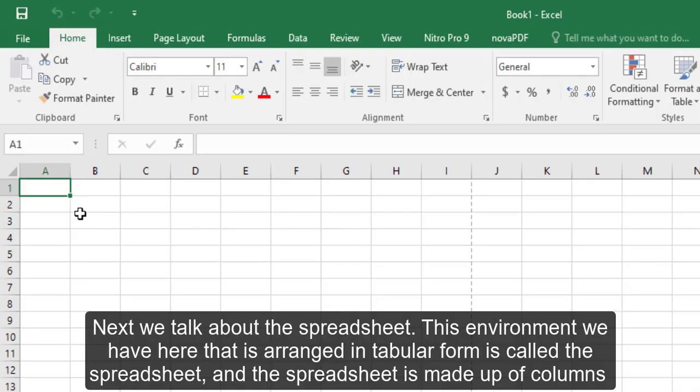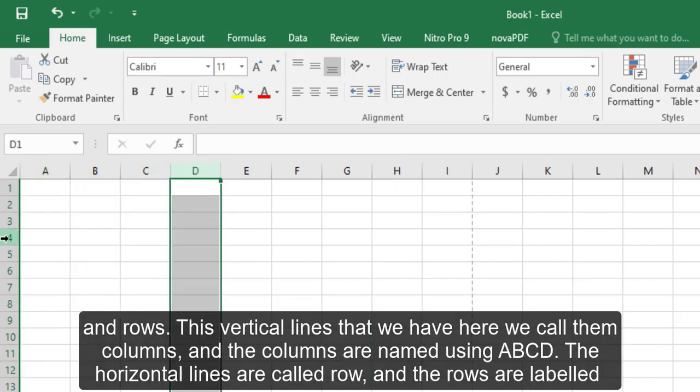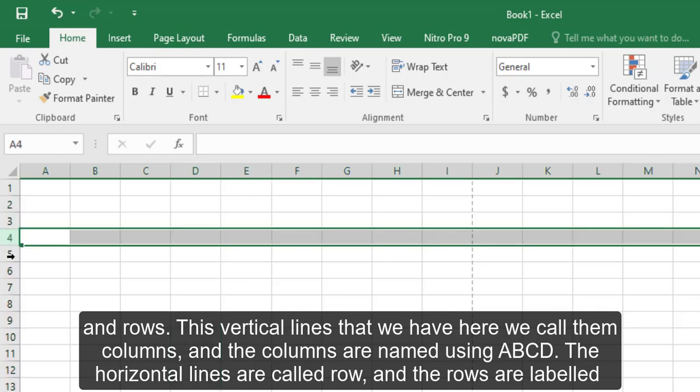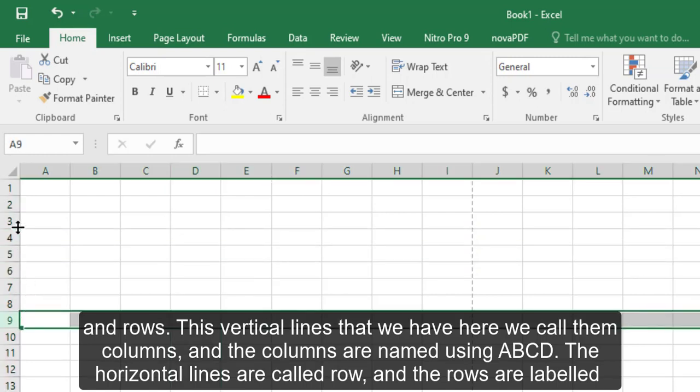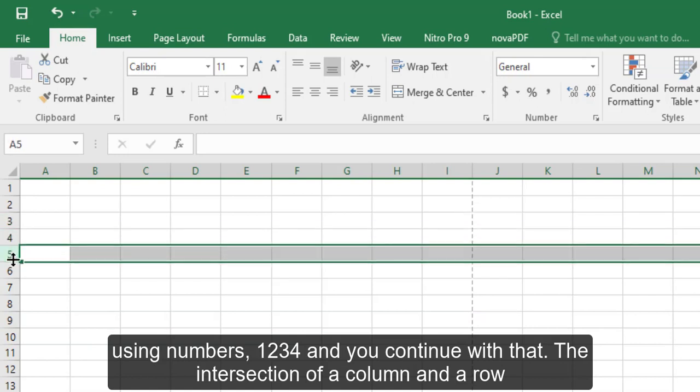Next, we talk about the spreadsheet. This environment we have here that is arranged in tabular form is called the spreadsheet. And the spreadsheet is made up of columns and rows. These vertical lines that we have here, we call them columns. And the columns are named using A, B, C, D. The horizontal lines, we call them rows. And the rows are labeled using numbers 1, 2, 3, 4, and you continue with that.